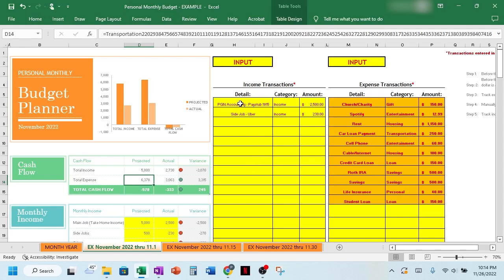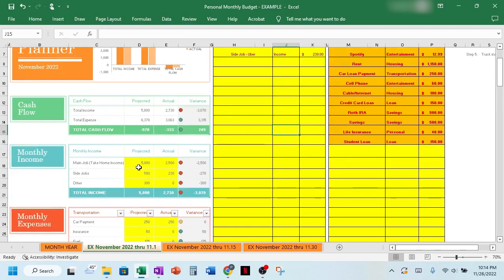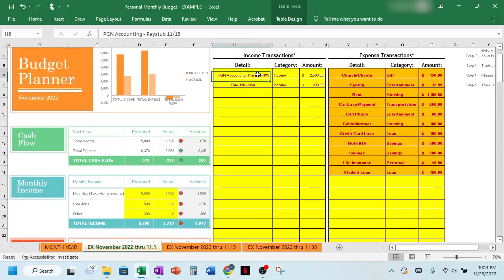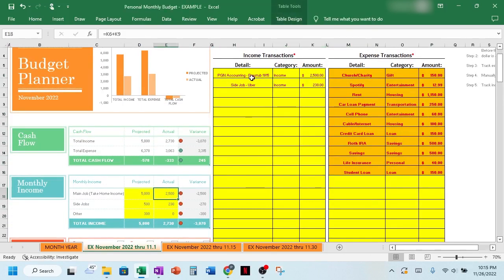Now over here on the right, we're going to be listing the actual income. So over here is not what you're projecting. It's not this projection column. This is the actual column, what you actually made, what you actually spent. Over here, these are going to go to these actual columns.